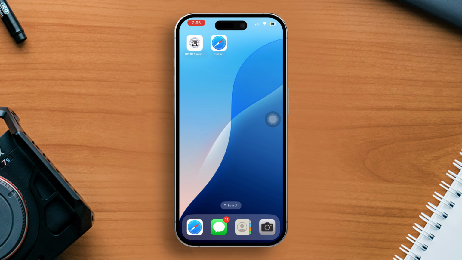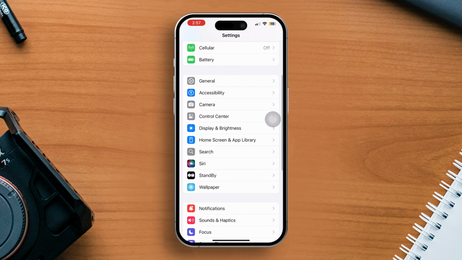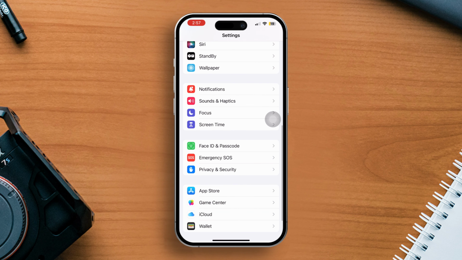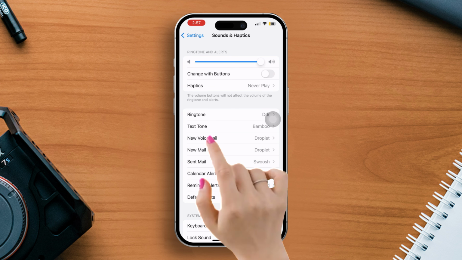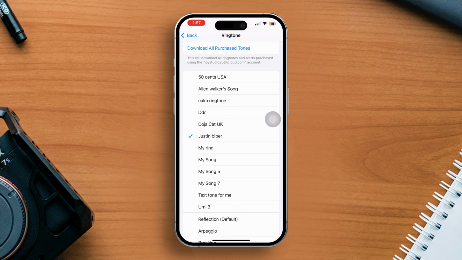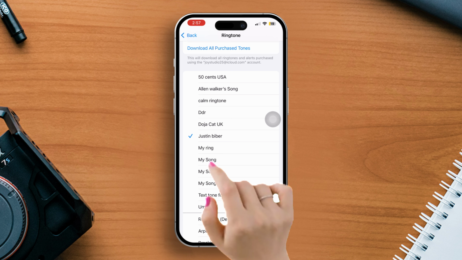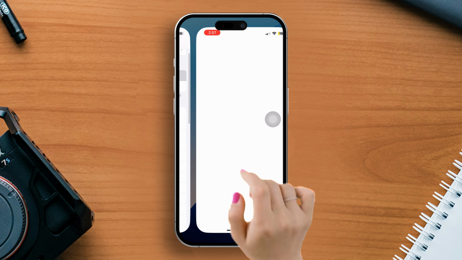So, let's start. First of all, open the Settings app on your iPhone, then scroll down a little, find Sounds and Haptics, and then tap on it. Here you will find the ringtone feature. To change the ringtone, tap on it and you will be taken to this page. From here, tap on the ringtone you want to use as your incoming call ringtone, and it'll be set as your ringtone.